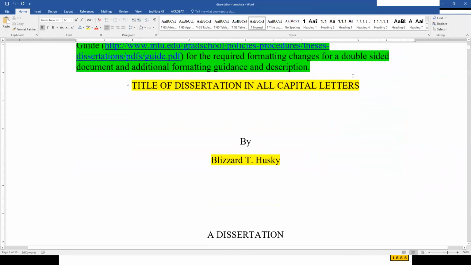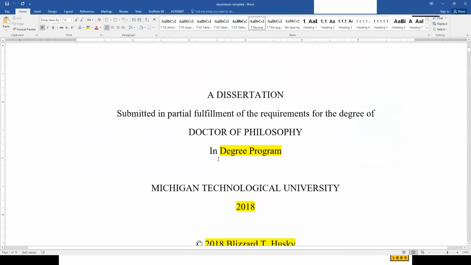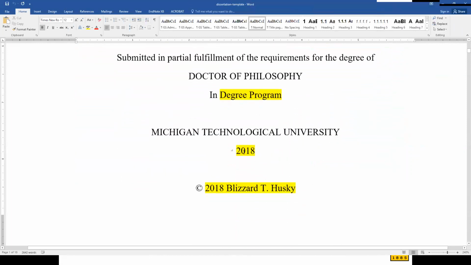You can see here, this is where your title goes. So you clearly wouldn't want your title to be title of dissertation in all capital letters. You would want to put something else there. You'd also put your name here. You would put your degree program here. If your year was different than 2018, let's say you download the template now to start writing and you didn't actually submit it till 2019, you'd need to change that. And obviously your name's not Blizzard T. Husky. So all the title page elements are there for you. You just need to update the yellow ones.